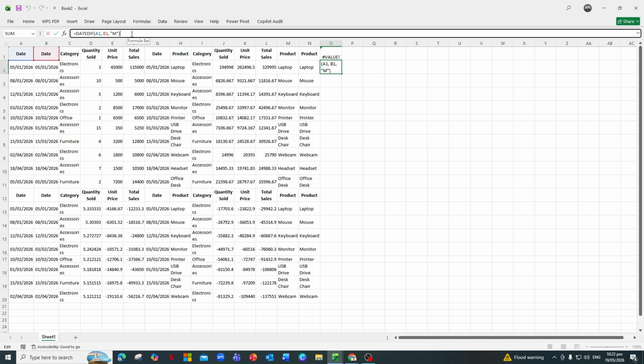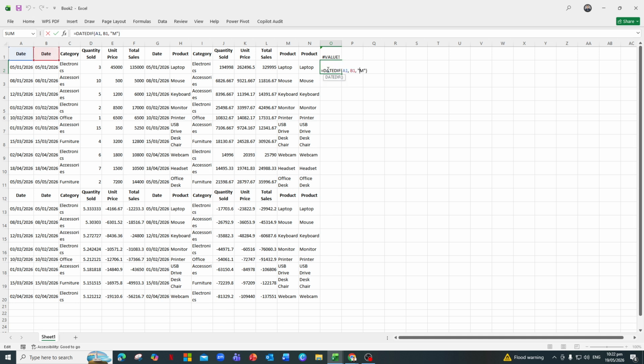If you want the number of complete months instead, change that last argument to M. This counts full months between the dates and ignores leftover days. For full years, use Y as the unit. This will tell you how many complete years fall between your start and end dates.